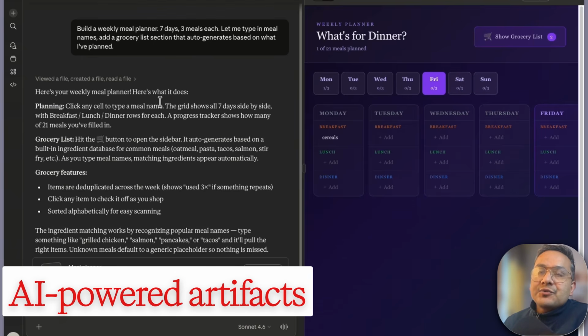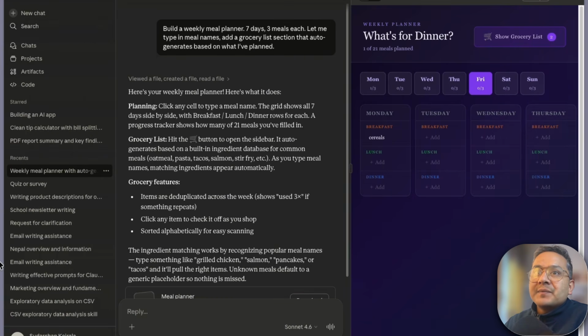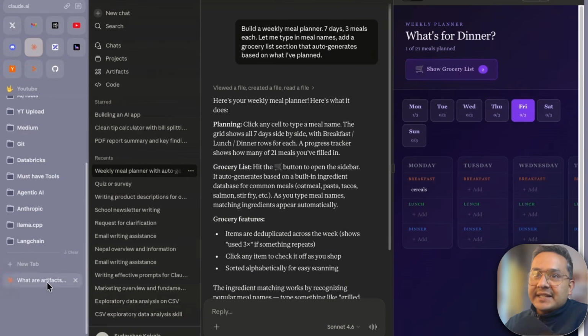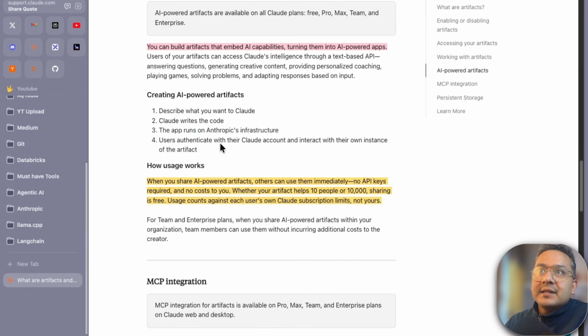Now I just want to show you also this AI powered artifacts, right? There is a difference between it. Let me show you from this documentation itself. If I scroll down, the link will be in the description of the video. I highly recommend you go into this document, but I will go to this AI powered artifacts. So you can build artifacts that embed AI capabilities, turning them into AI powered apps.